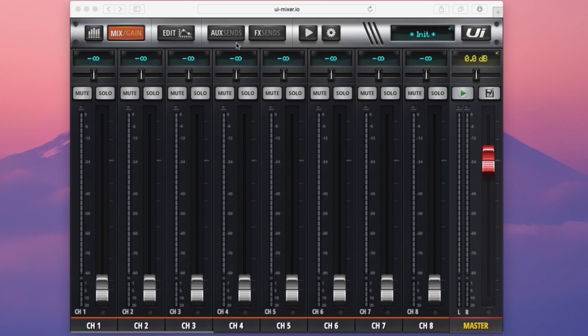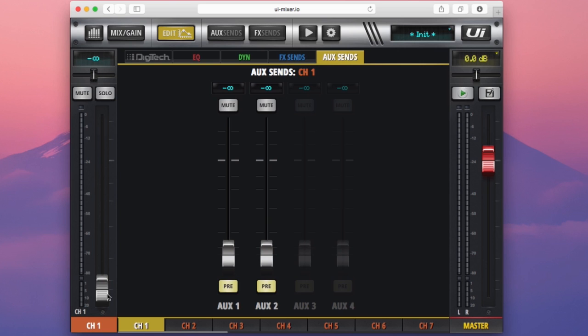In my previous tutorial, I mentioned channel centric bus sends. This is my channel 1. I'm now sending channel 1 to Aux 1 and Aux 2. We call that channel centric, but on the UI console you can also mix bus centric.